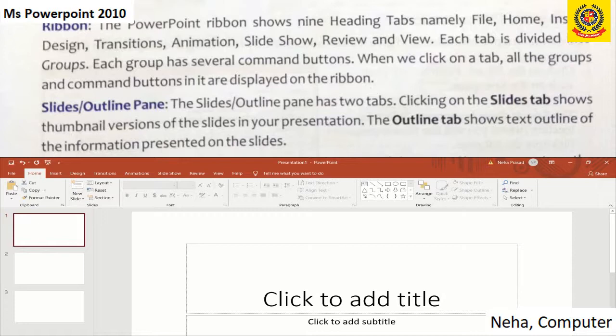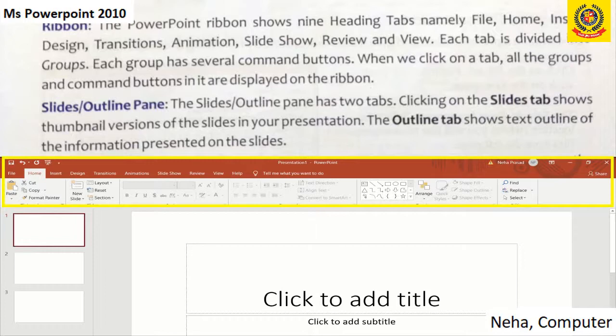Next is the slides or outline pane. Now this has 2 tabs. Clicking on the slides tab shows a thumbnail version of the slides in your presentation. Thumbnail version means the small version of the slides which we have used in the presentation. The outline tab shows the text outline, the main information which is present on the slides.